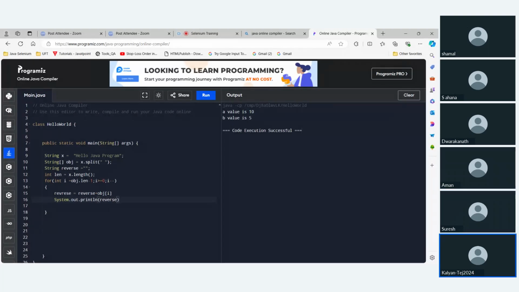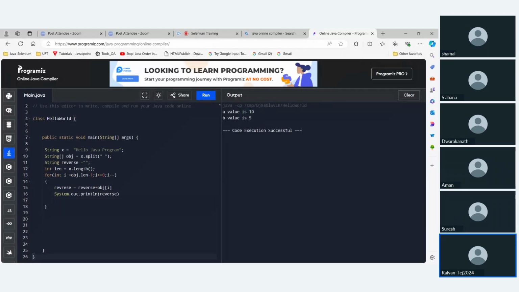Are you guys aware of the trim method that is present in Java? People, please be more interactive. It's an interview question. I know everybody's intent is preparing for interviews, so if you are interactive, then it works.